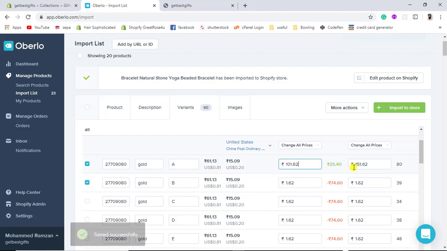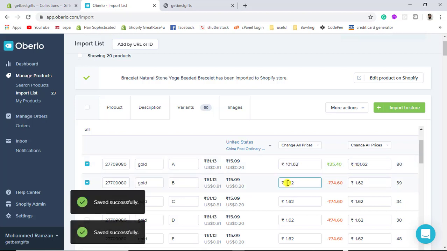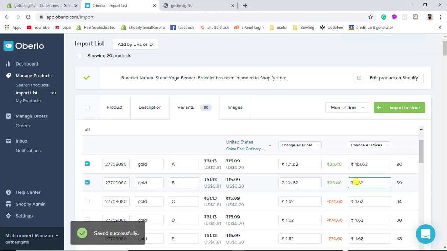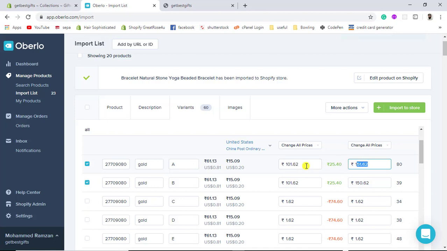This is the sale price actually. 101 and 150. So actually this is the price, and this is the price at which we are selling. This is the cost price, this is the selling price, and this is the price which will be helping us to show the discount. For example, 151 is the price, and we are selling at 101. So that means the customer will be able to see the discount between these two prices, and whatever the benefit we will be getting, this is the benefit.